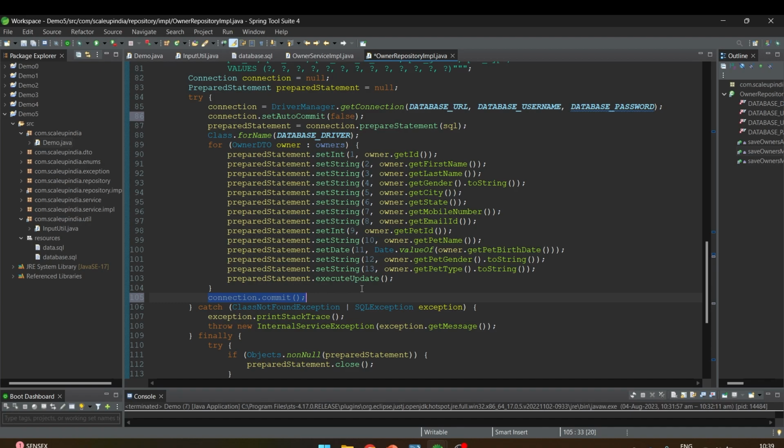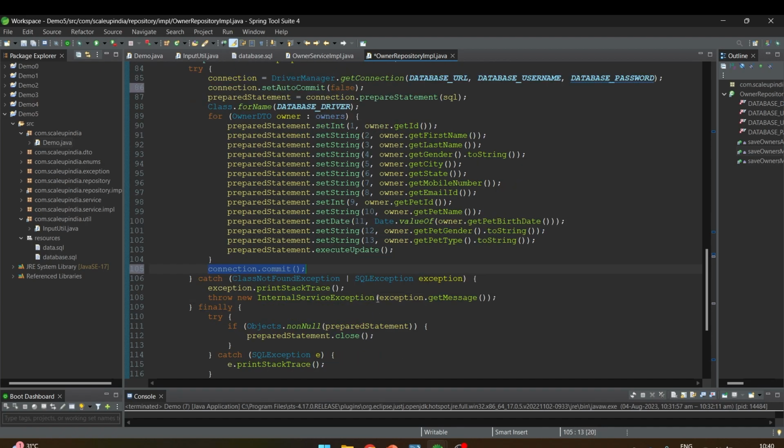But in that case, what will happen for our scenario? Because for us, when we executed for owner ID 1, that went well, the update worked fine. For the second one also it worked fine. But for the third one, it threw the exception and it came here. So now this commit won't be executed. But then what should we do? Shall we just leave it as it is?